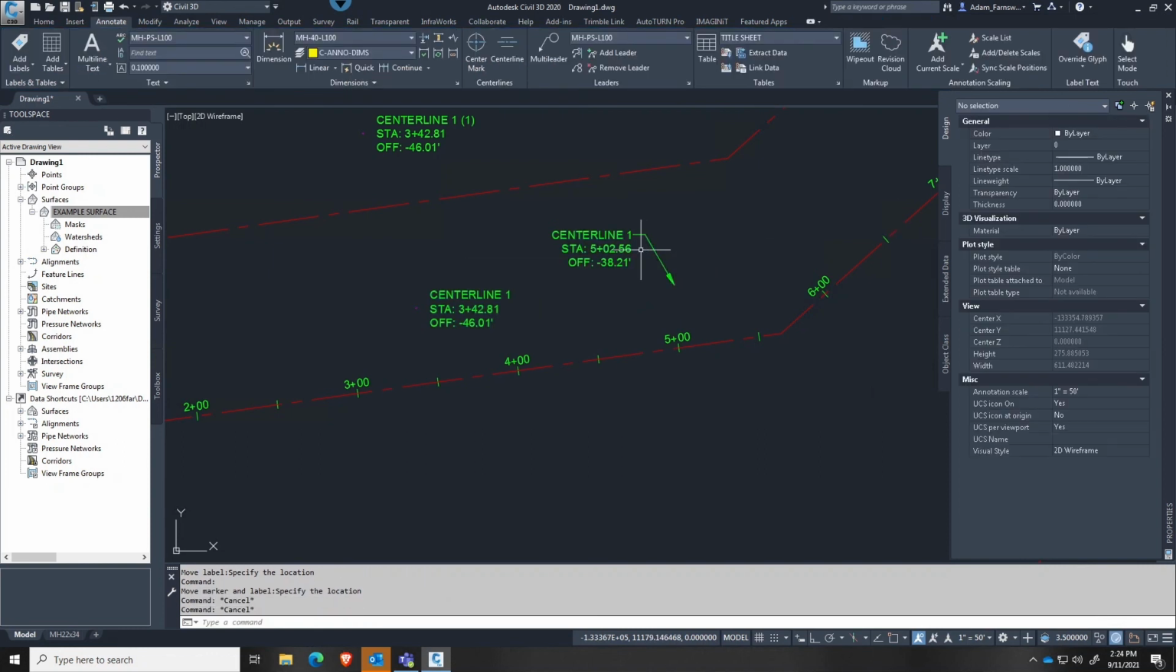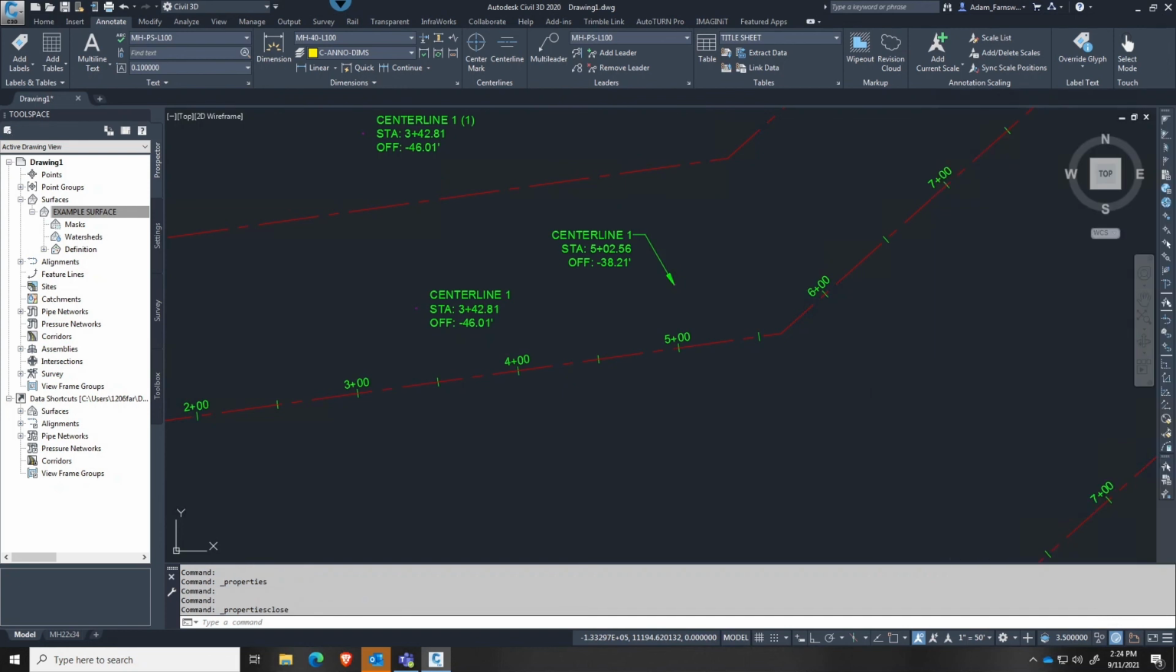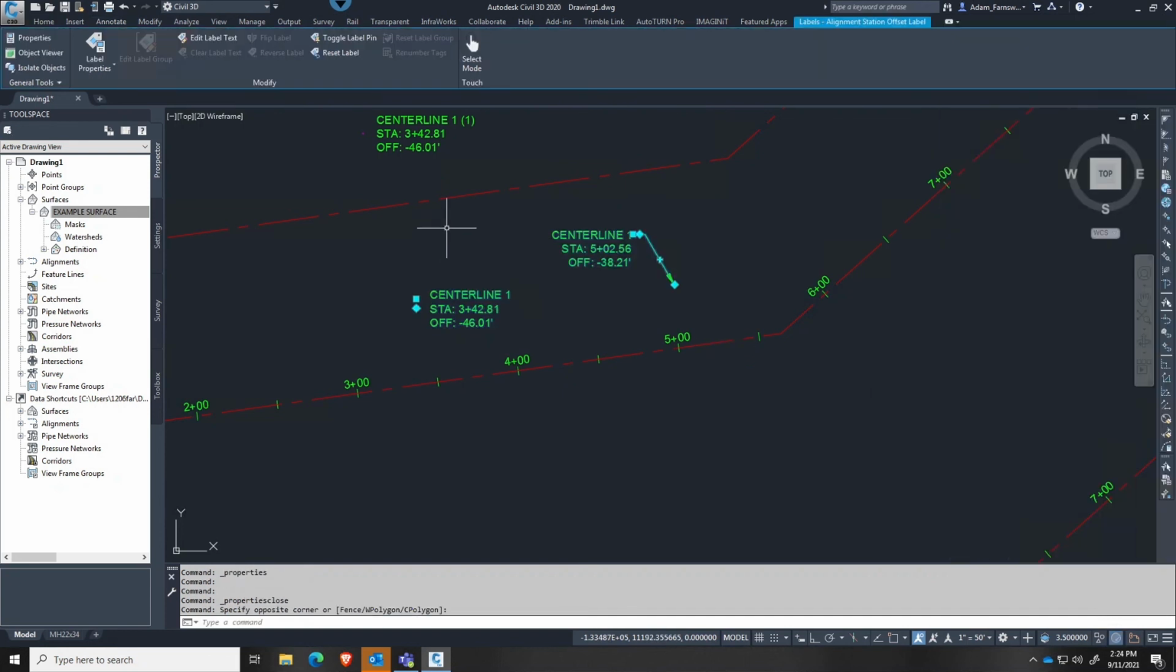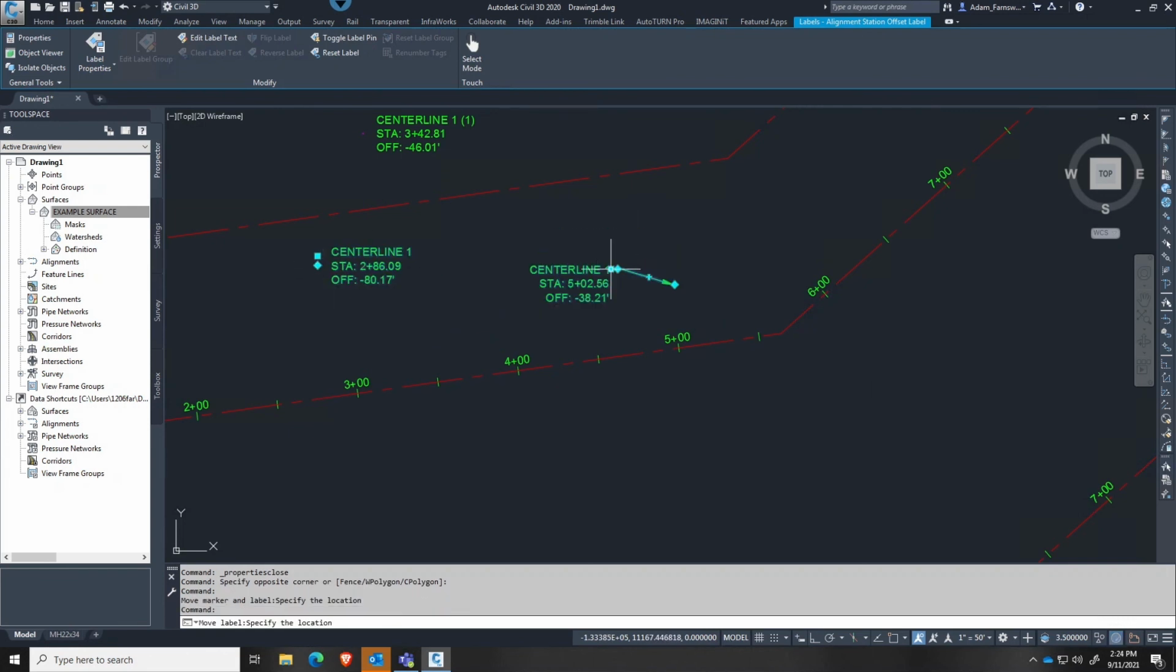If I close it, Control 1 is the easiest way to toggle your properties palette on and off. So Control 1 to turn it off. Now if I select them, it's instantly selected. If I move something, it's instantly moved. It doesn't have to think about everything that I'm doing within that palette.